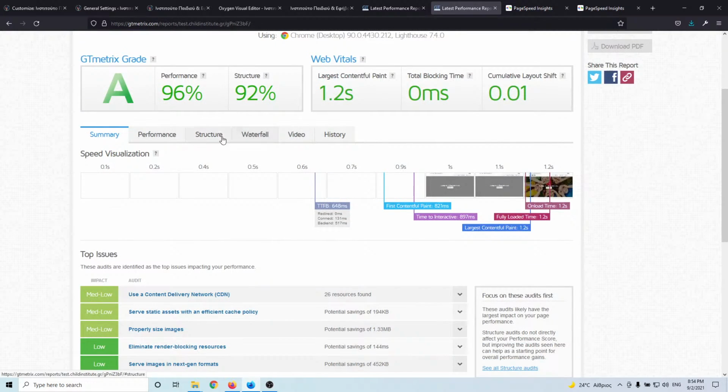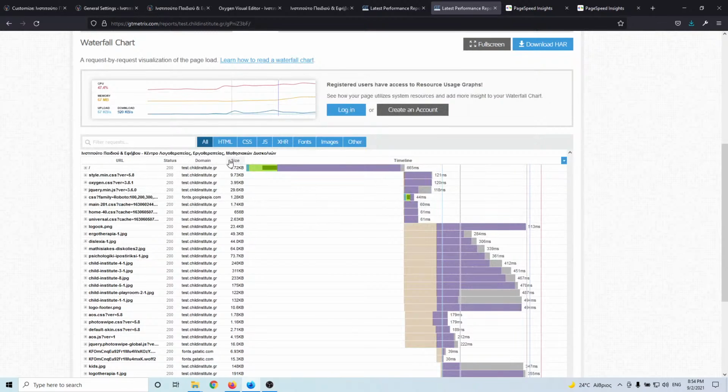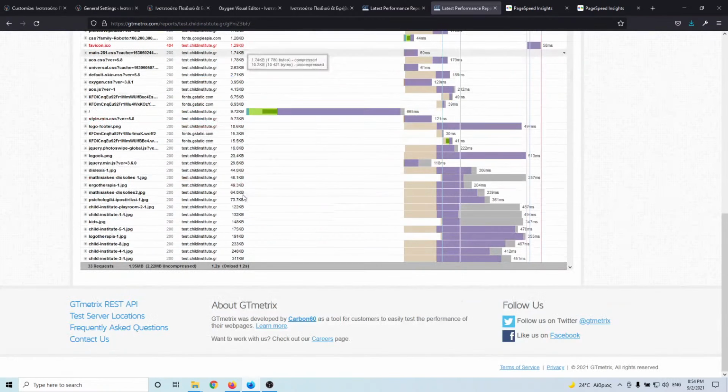Let's go to the structure, to the waterfall, and see the images. Let's go by size and see what I have used here. Okay, I have used images that are way too big here, and I should change that to something else.